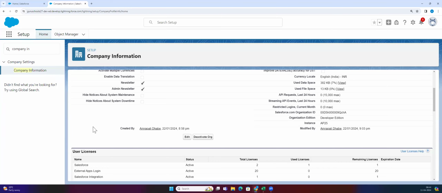So for small scale businesses, we have Essential Edition and Group Edition. For mid scale, we have Professional Edition, and for large scale, we have Enterprise Edition and Unlimited Edition. Based on the edition, the features will also upgrade. For example, in Group Edition, even though we have security, the limitation is we cannot modify that particular security as per our requirement, because that is something set by Salesforce. But if you want that feature, then you can upgrade to Professional Edition.